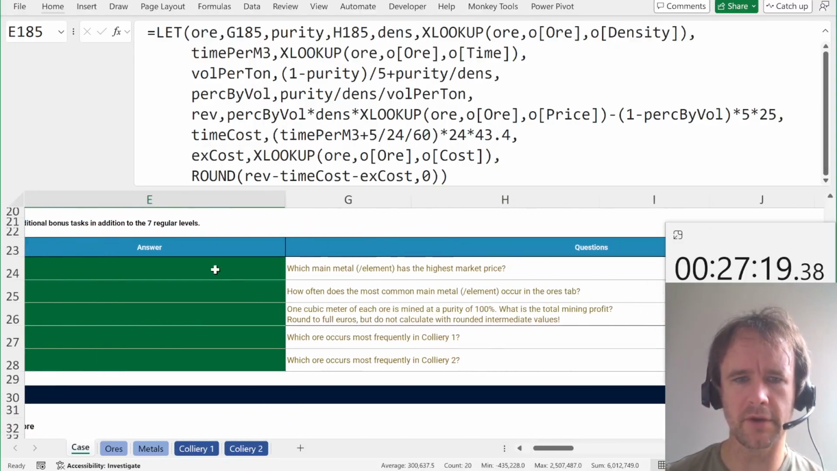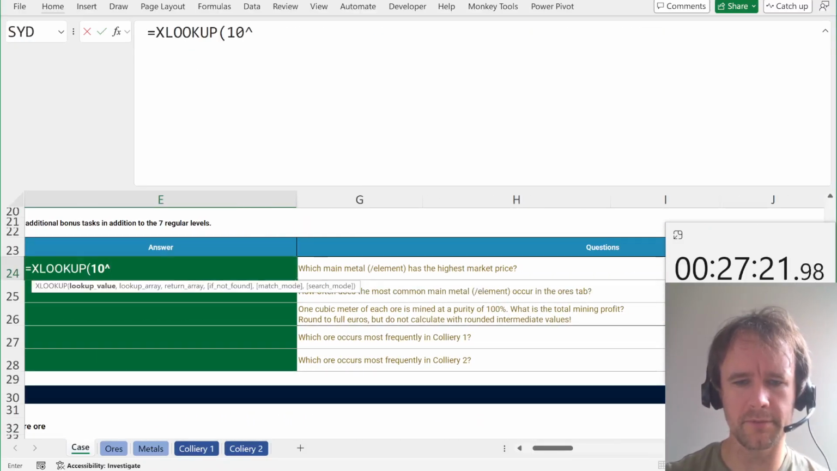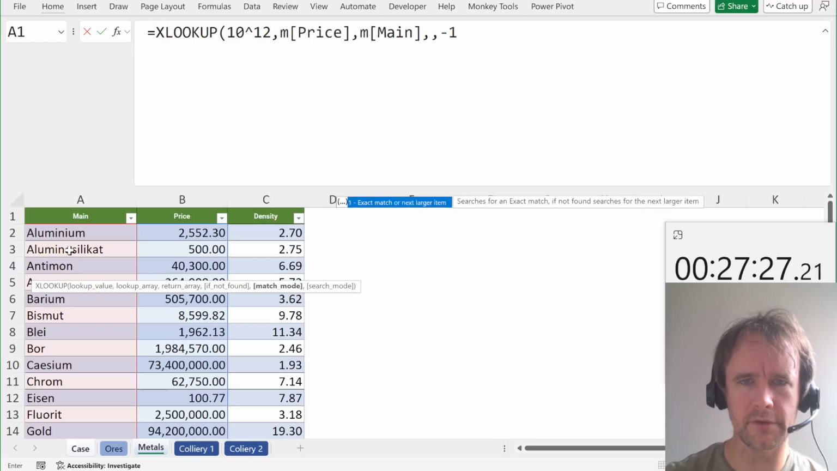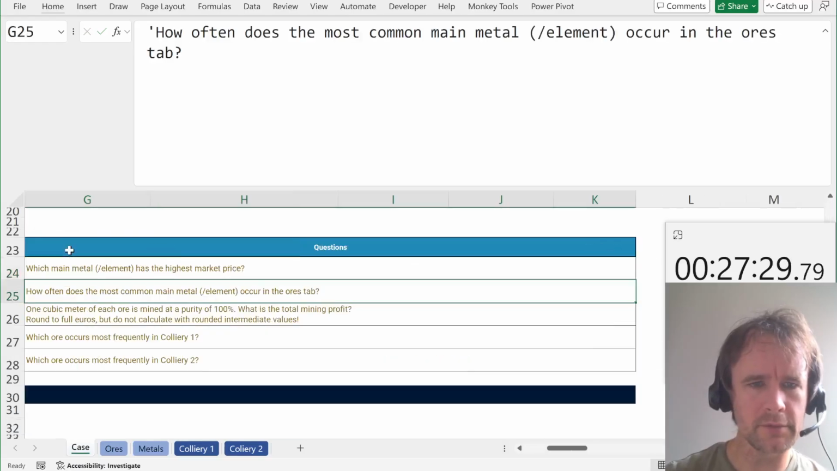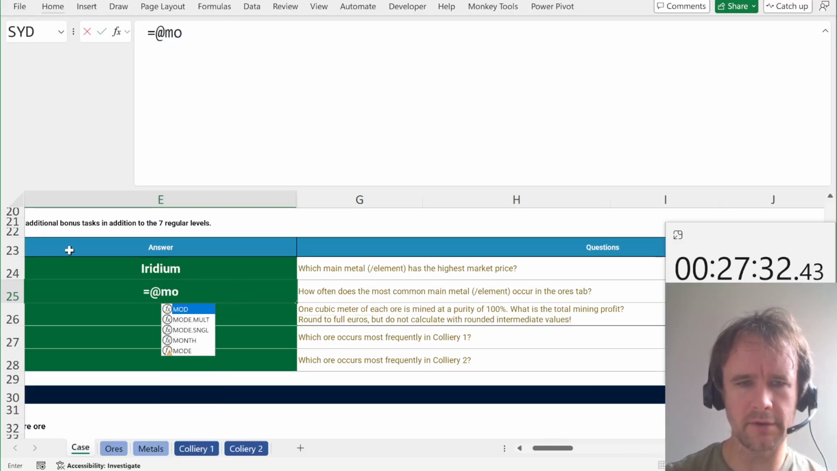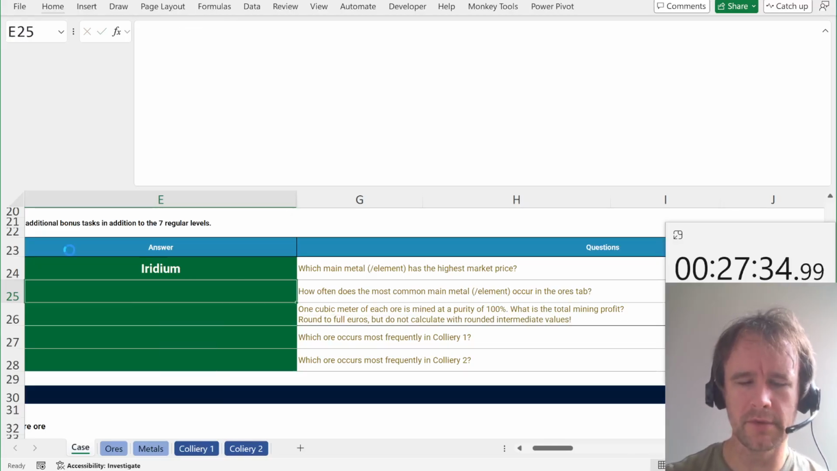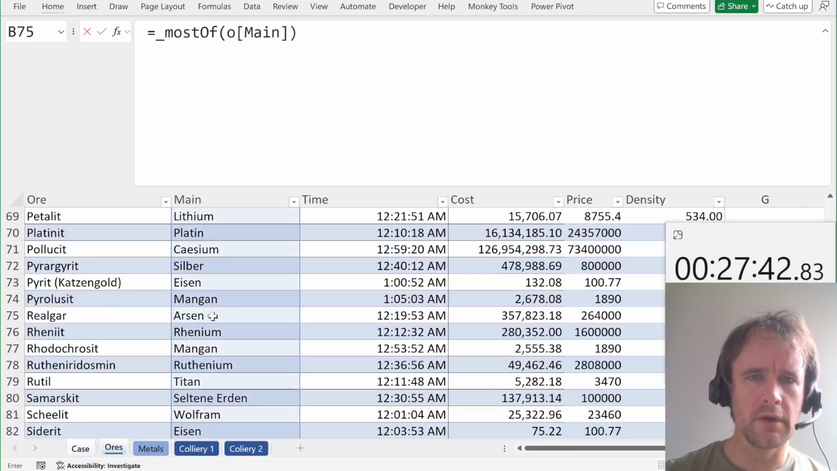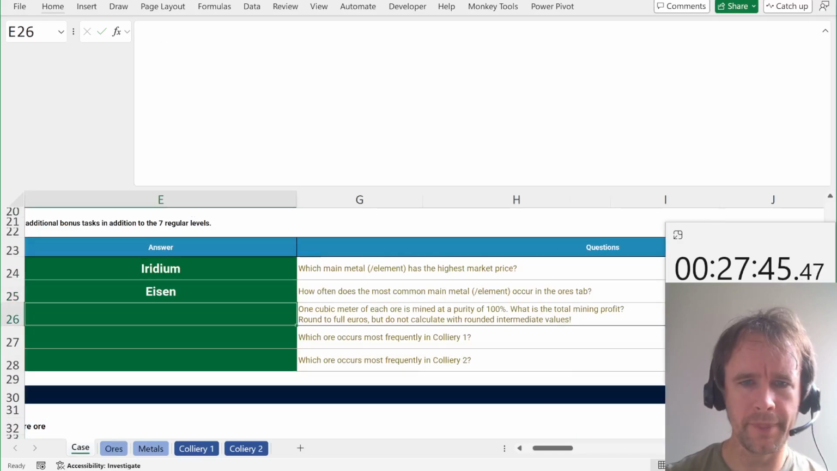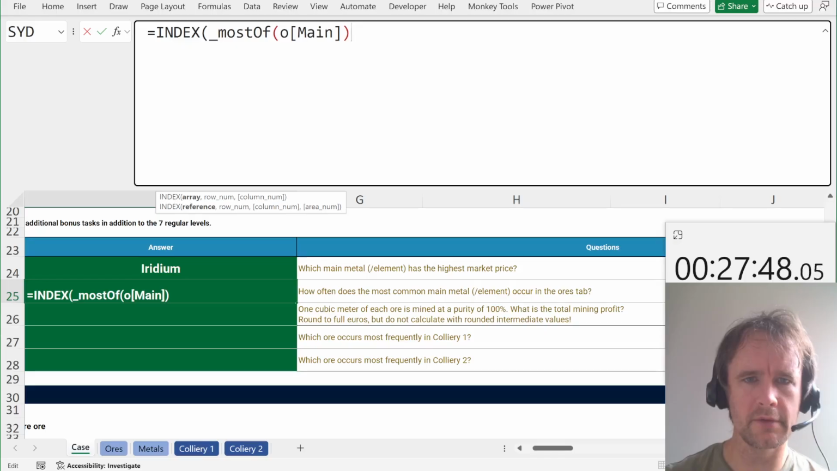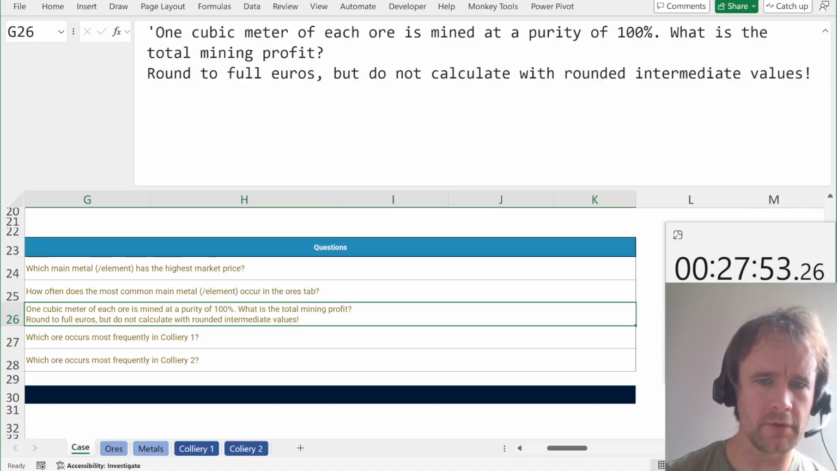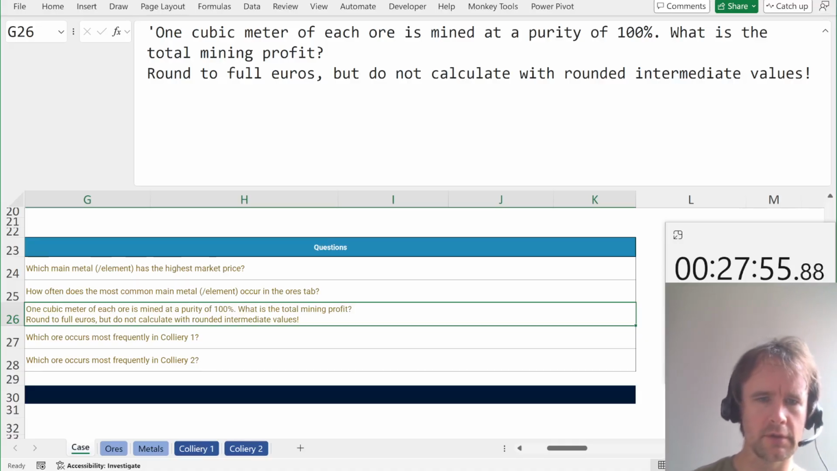Which main metal element has the highest market price? Okay, so let's look up 10 to the 12 in price, returning from metal, exact match, or next smaller item. How often does the most common main metal occur in the ores tab? So I'm going to say at most of, I haven't imported my lambdas. Wow. Funny case where I don't import my lambdas until the end. Okay, at most of, never mind. Okay. Sorry, how often does the most index? 1, 2. Okay. 1 cubic meter of each ore is mined at a purity of 100%. What is the total mining profit?